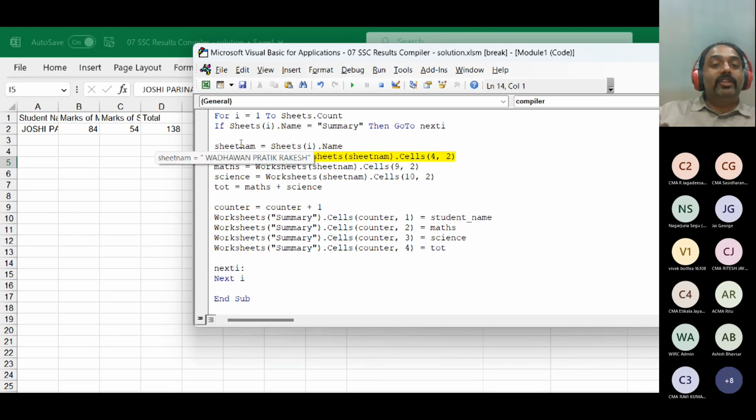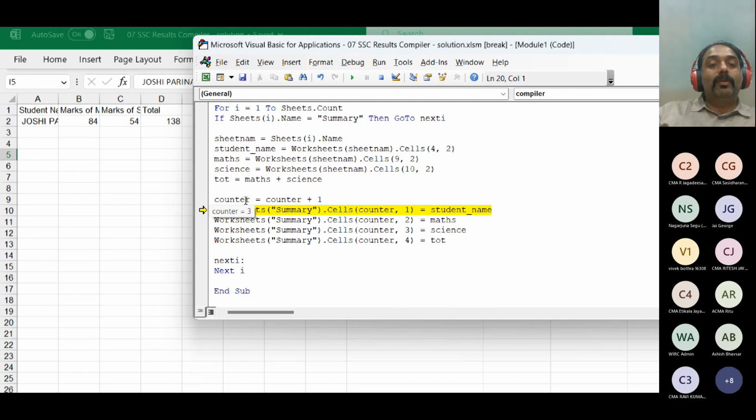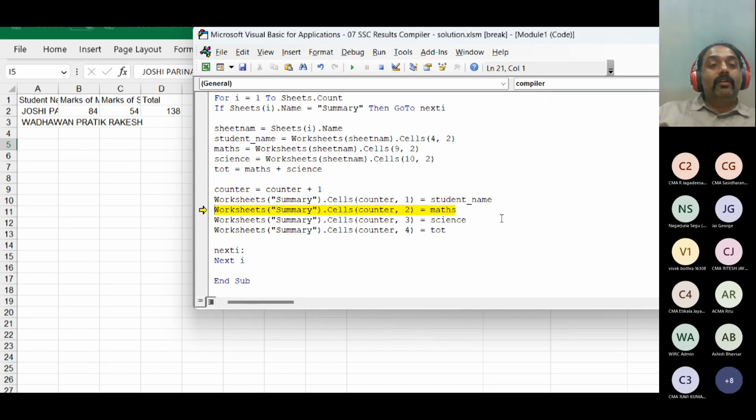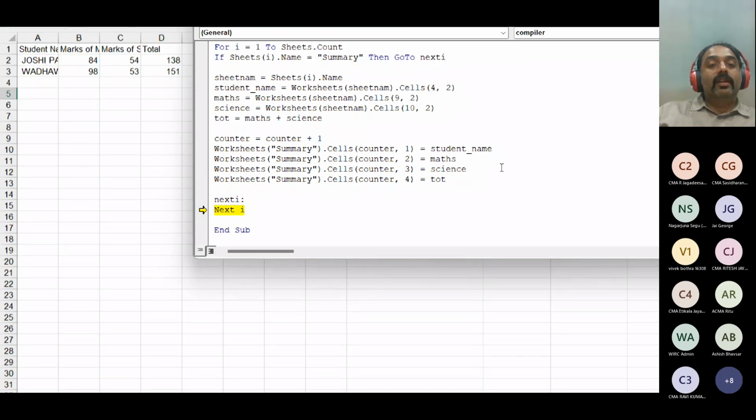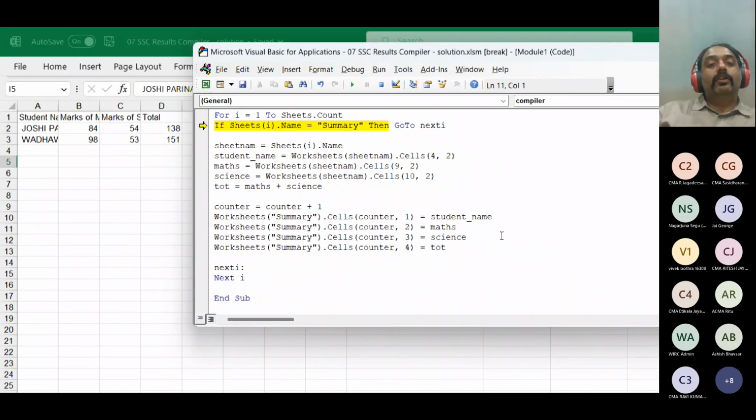Now the sheet name of the next sheet, and accordingly the next student's name, his maths marks, his science marks, his total of maths and science is derived. Counter is 2, gets incremented to 3. 2 plus 1. Counter equal to counter plus 1. And in the same set of columns, but in different row, we are going to pour the values. So the next student's name is put here, maths marks, science marks, total marks, and next time. Have you got the drift?